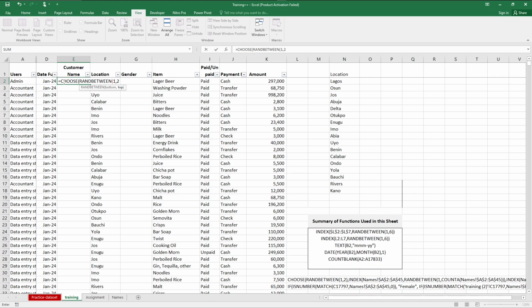So now I've written my CHOOSE and RANDBETWEEN. I close this first RANDBETWEEN. Then next I add the value. I put a comma. Now where is my value? I now have to bring in another formula, which is INDEX. Remember the INDEX when we used it on the location. Then INDEX, which returns a value.